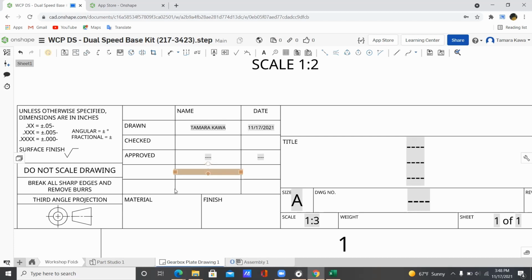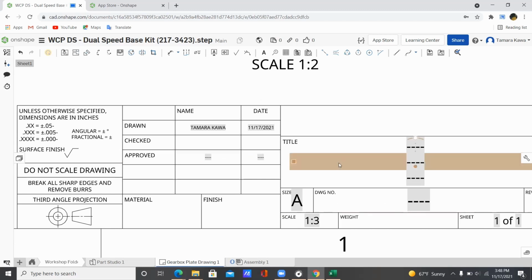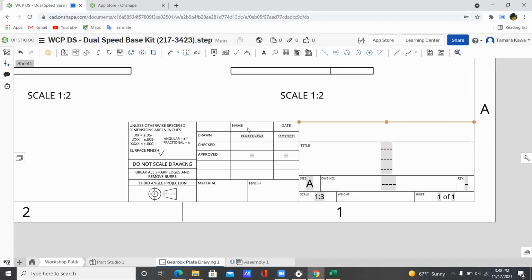Another one you might enjoy is material and finish. Material, sometimes this just comes from the part if it's specified. Same goes for weight. And then there's also drawn, checked, and approved, which is something you could incorporate into the team if you want. That way, you know the part has been checked over, the drawing has been checked over, you know this is something you can machine.